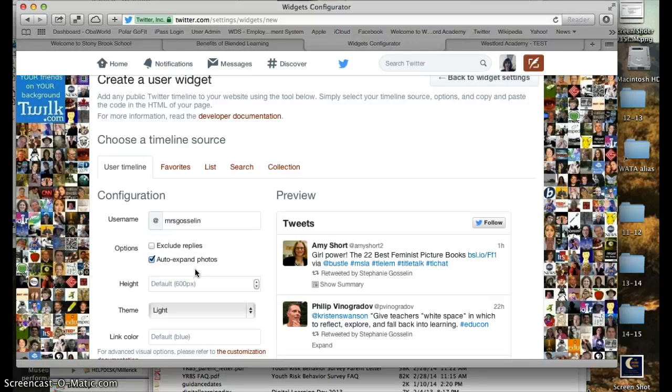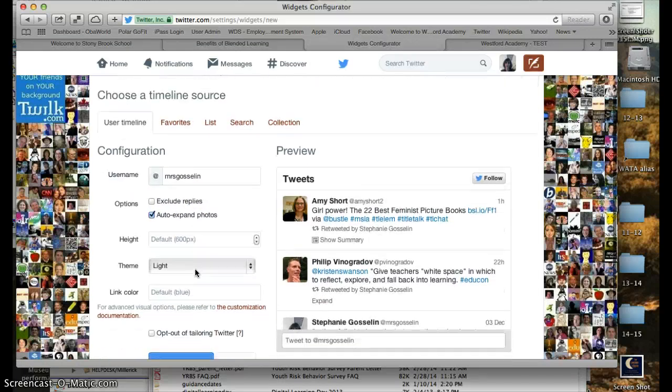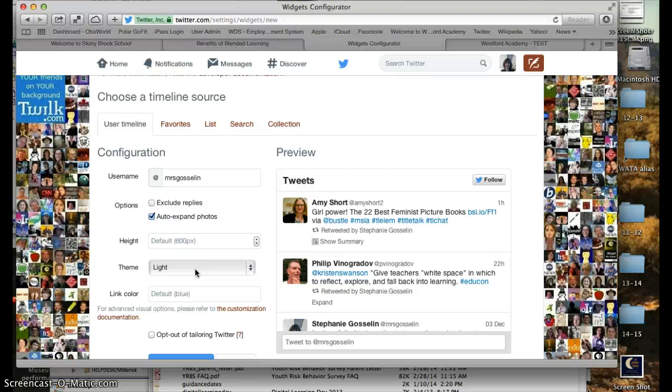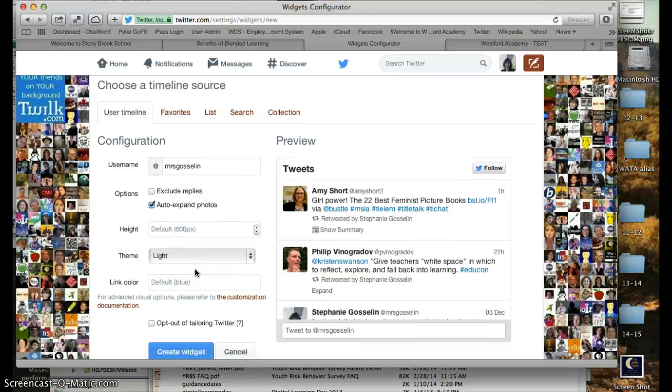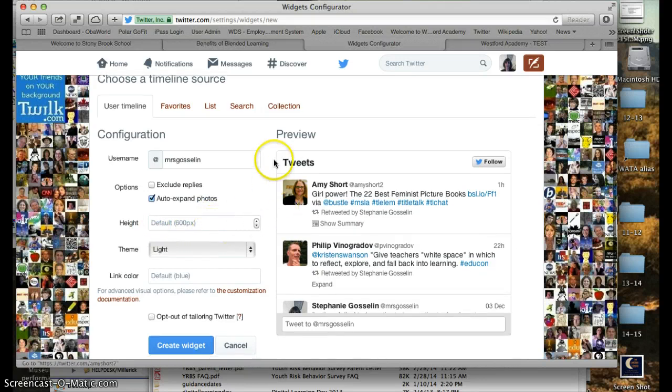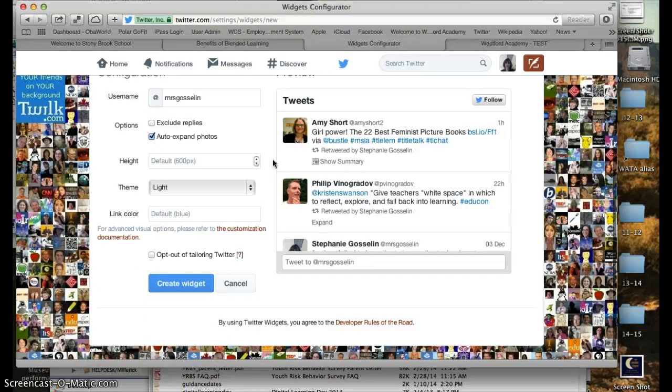Auto expand photos, I like that. That way if you post a photo up there, it shows right there. It makes the web page look a little pretty without a lot of effort. I'm just for now going to go with the default size. The default height refers to top to bottom, and I'm going to show you later how to change that to make it work.